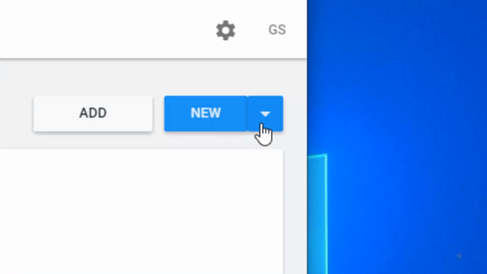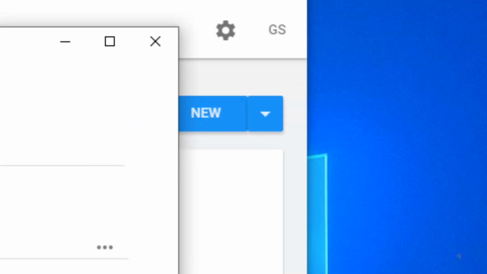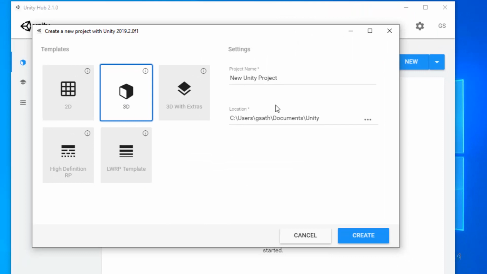So you have an arrow here. If you click on this, if you have multiple versions of Unity, you can choose which version you want to create your project with. Right now we have only one version, that is the latest version here. Click here, and coming to this project window you have 3D, and in the project name we are going to name this as Unity Basics.